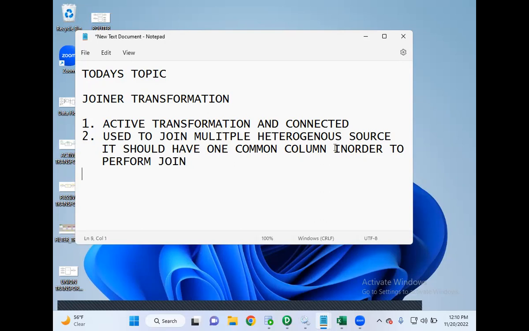So what are the different types of joins that are there in Informatica? There are 4 types of joins mainly. One is a normal join. The other one is master outer join. The other one is detail outer join. And the last one is full outer join. Let's discuss the types of joins. Okay. So first one, normal join.